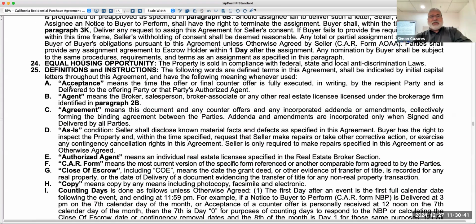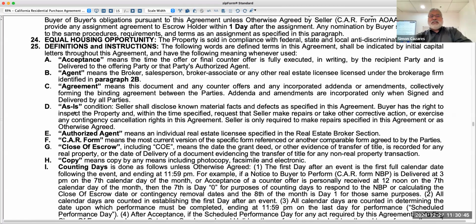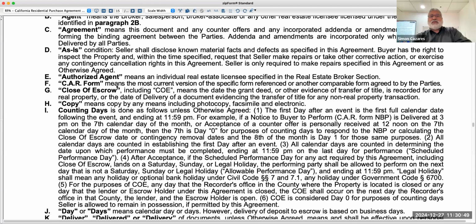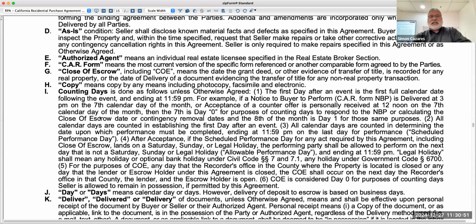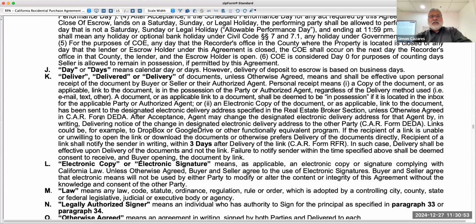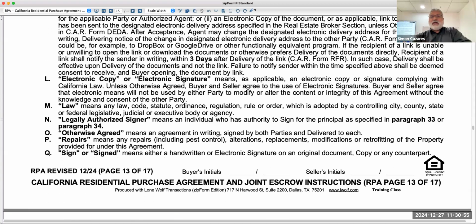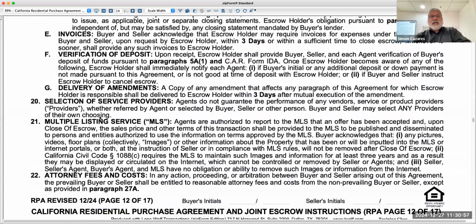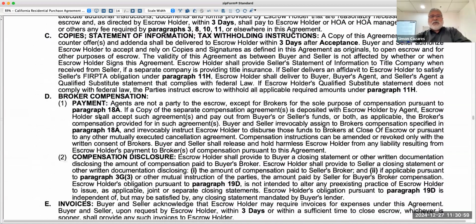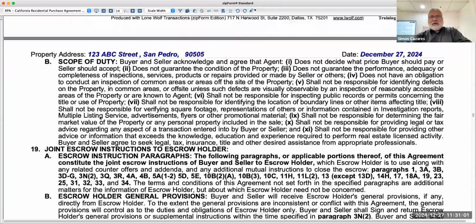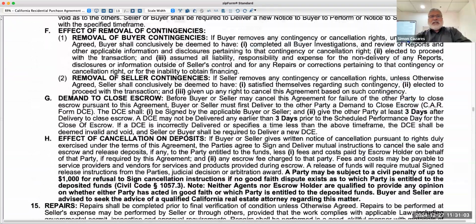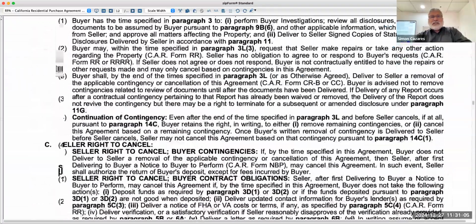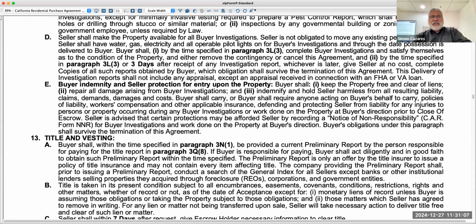Definition of instructions. Okay, what does an acceptance mean? What does an agent mean? What does an agreement mean? What does this as is mean? What is an authorized agent? What are CAR forms? What's close of escrow? What's a copy? What's counting days? So it gives you all of the references to that, right? And again, the best policy is always read these contracts, get a better understanding, like even liquidated damage provisions, mediation, arbitration, what does it mean?